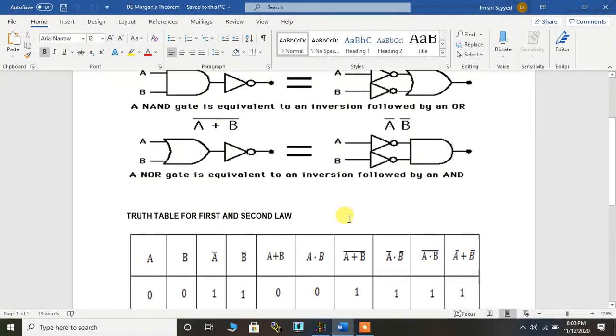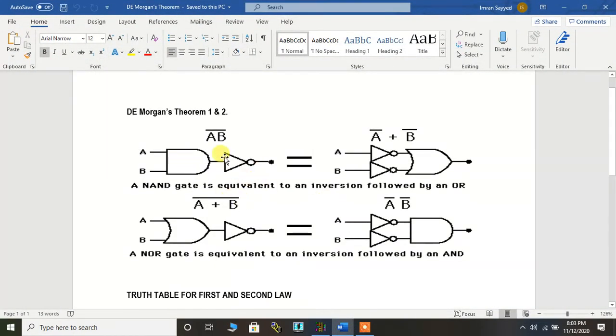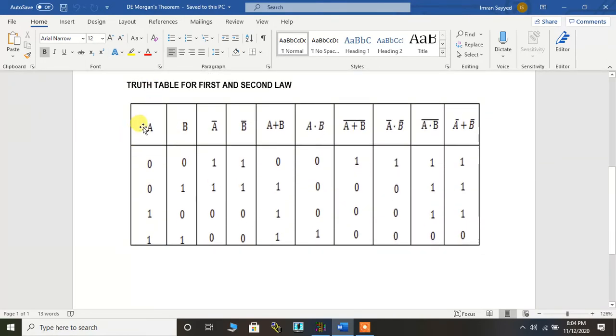So here it is. This is the logical circuit for the first law and second law. The first law states that A into B bar is equal to A bar plus B bar. And the second law states that A plus B bar is equal to A bar into B bar. Now the truth table for this: these are inputs A and B. The first law output is over here and the second law output is over here.